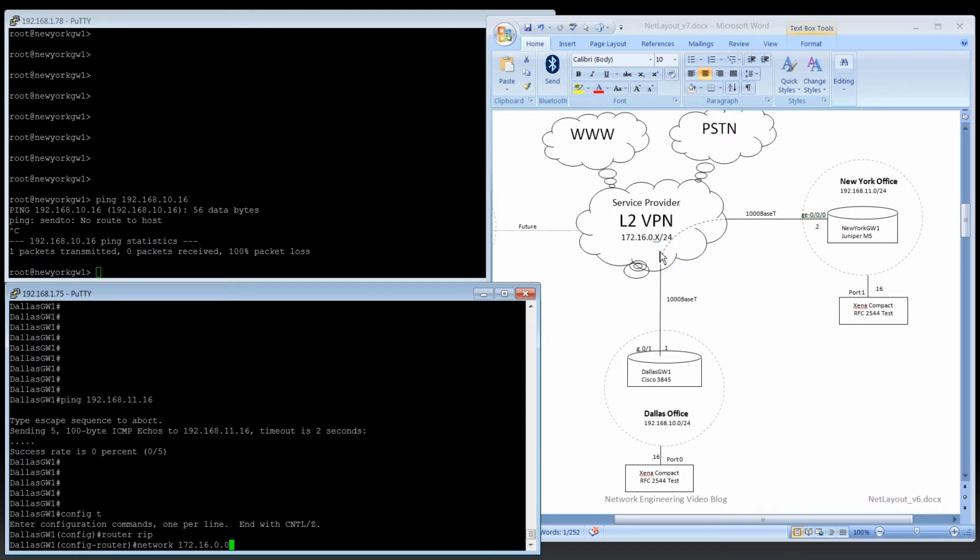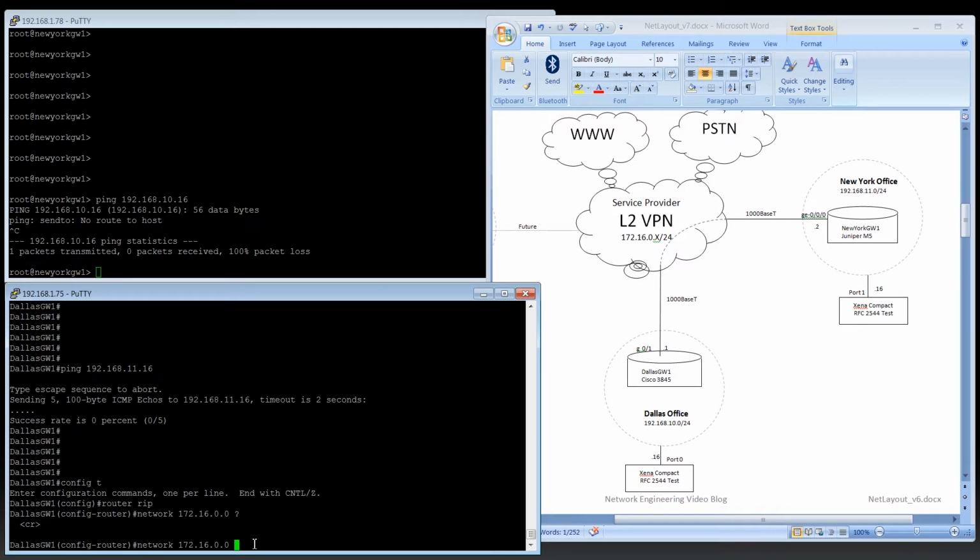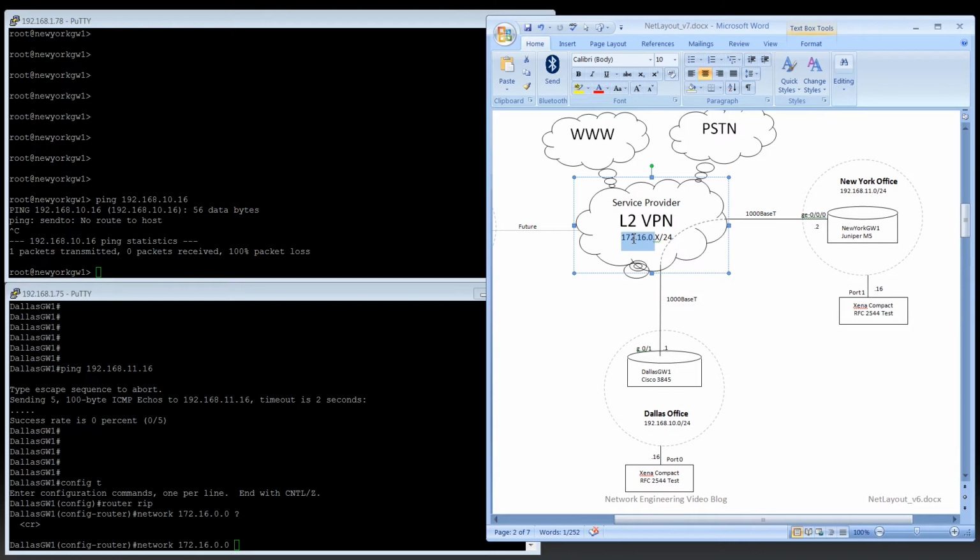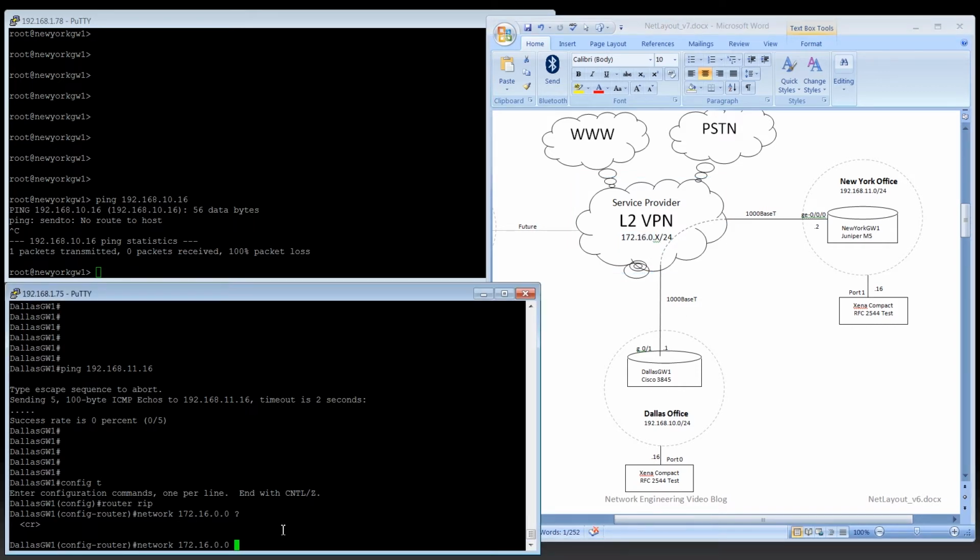172.16.0.0, right? Because it's in a /24 network. Now, you don't add a subnet mask to this, and this is where it gets a little confusing. How it works is Cisco will go look at the interfaces that have this prefix right here, and they'll find it and associate the subnet mask that's on that interface, which is /24, with this network. Okay, hopefully that makes sense.